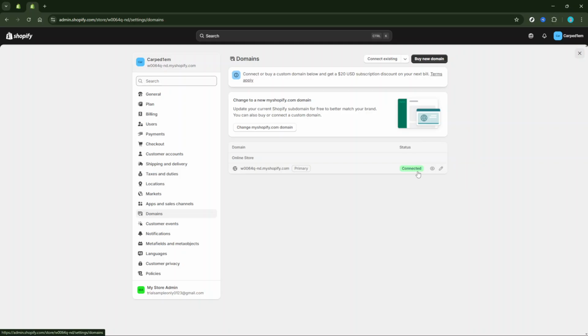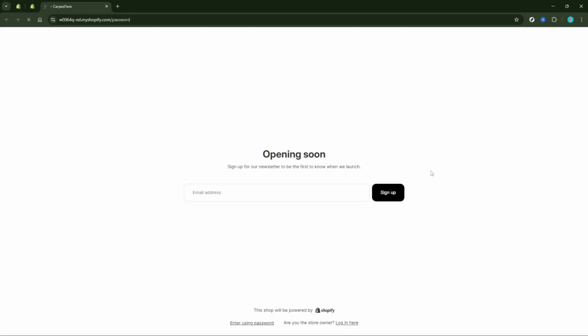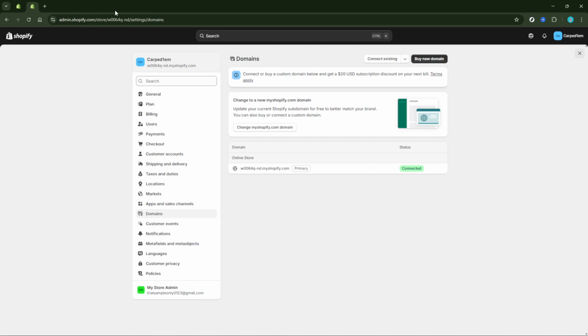SSL stands for Secure Sockets Layer, and it encrypts the data between your customer's browser and your store, which is crucial for secure transactions and building trust with your customers. If both these indications, connected and SSL being active, are in place, it's a good sign your store is correctly set up.